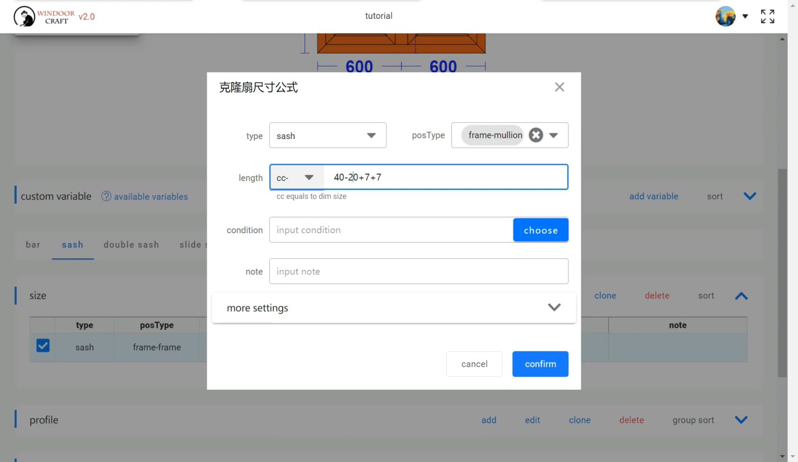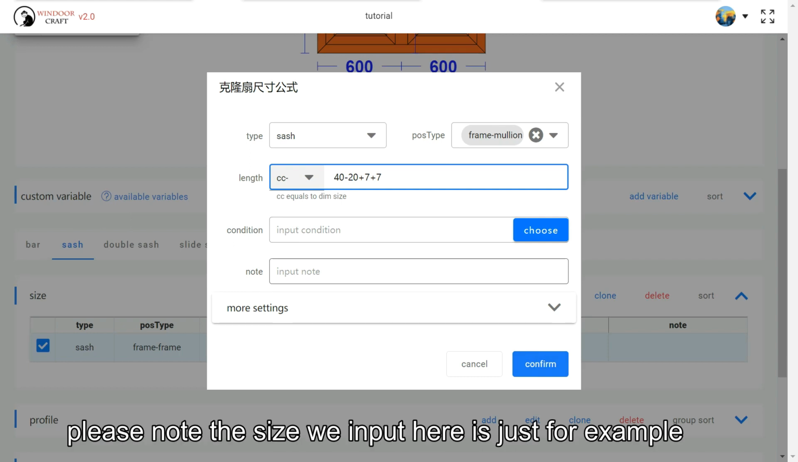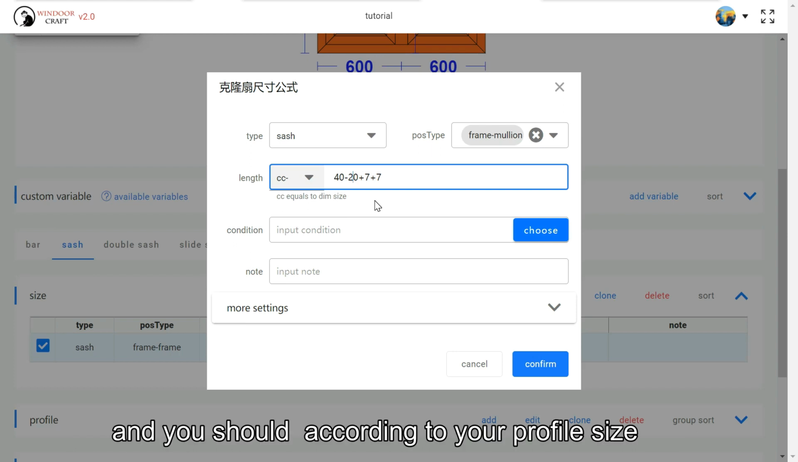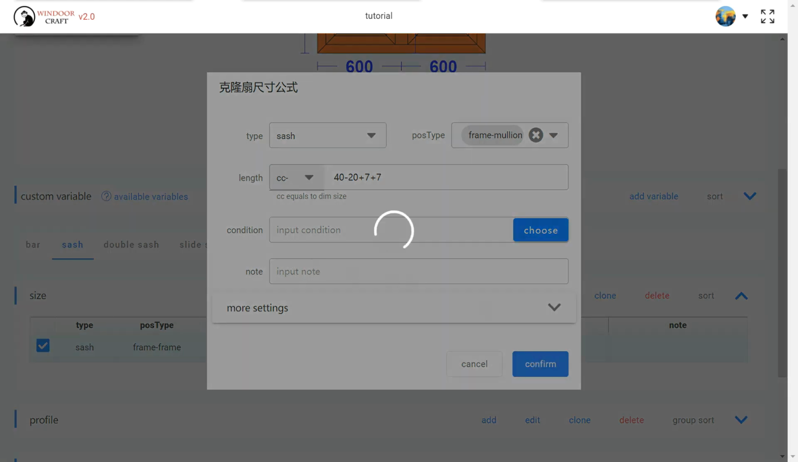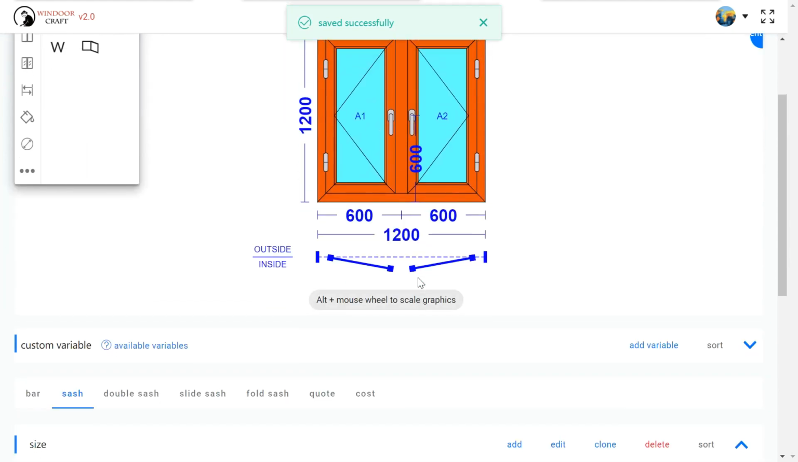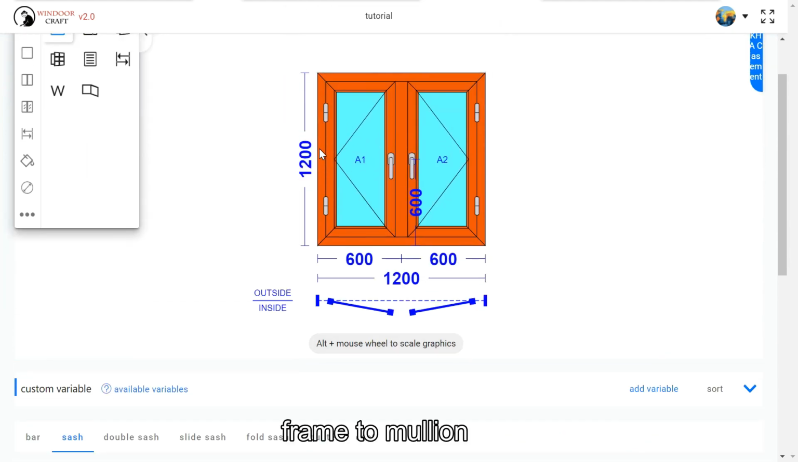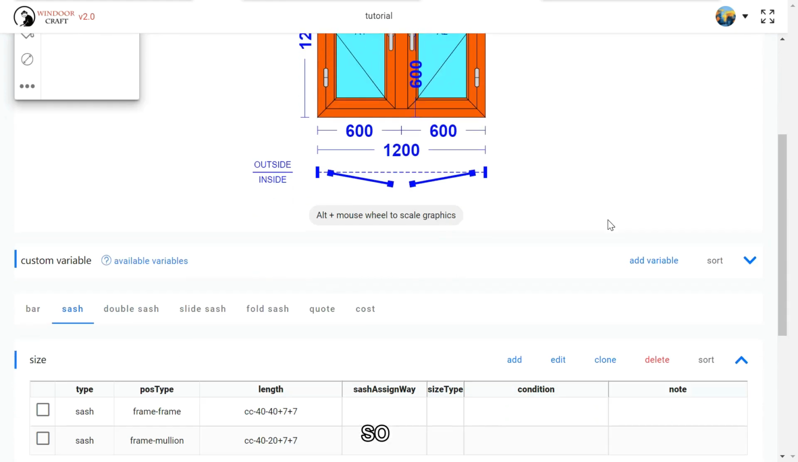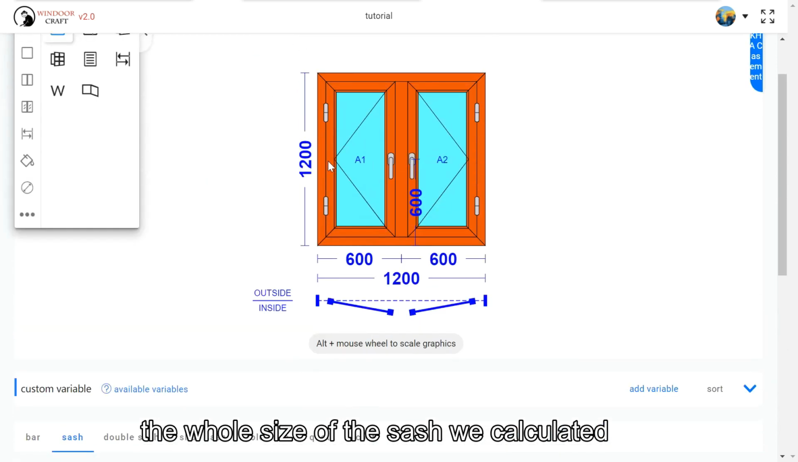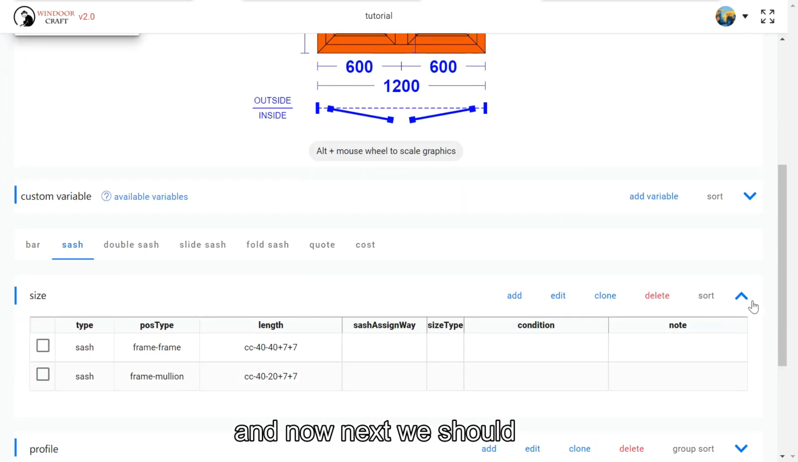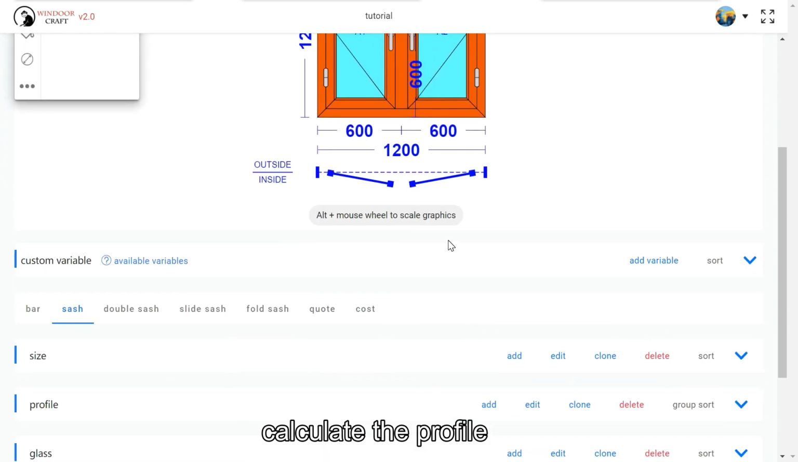7 and 7. So we click confirm. Please note the size we input here is just for example, and you should do relative change according to your profile size. Frame to molding, frame to frame. Okay, so the whole size of the sash we calculated, and now next we should calculate the profile.